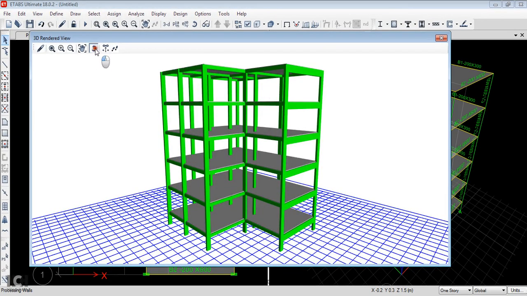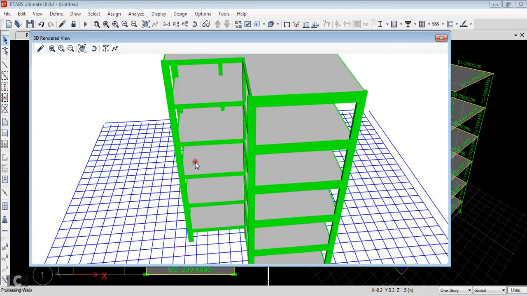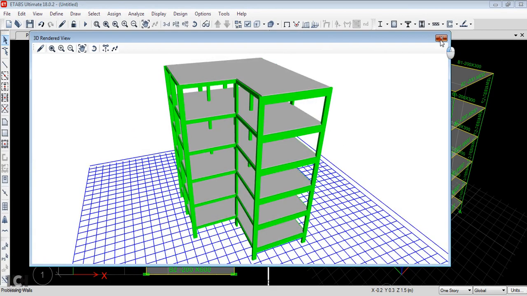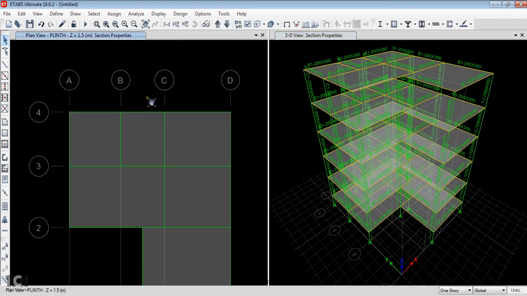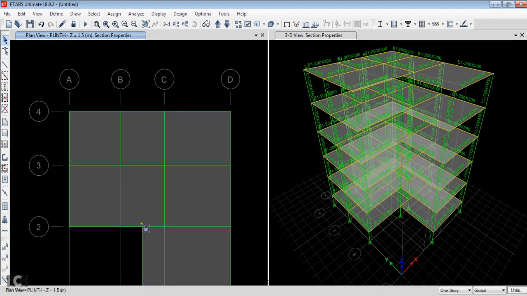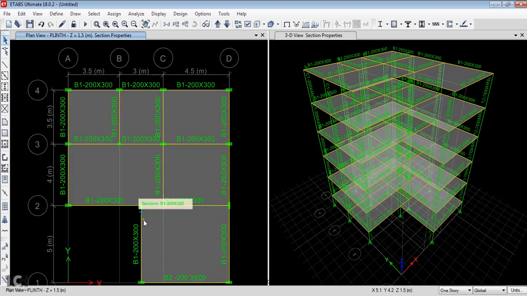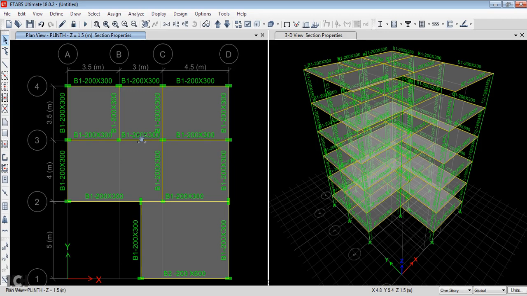So in this manner, it is now an irregular building that we have drawn. One more thing: for this column, there is one column here, but I have not given any grid line for it. Generally, where there is a column, a grid line will be given. At this joint, one more grid line parallel to the Y axis is required.